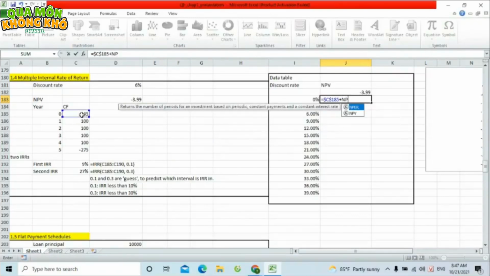You don't need to calculate every line in the data table, because the data table just uses the original information, replaces the discount rate into your formula, and calculates all the NPVs for you. So follow my instruction. Okay, I got it. Yeah, sorry, I made some mistake. I replaced it with the rate.